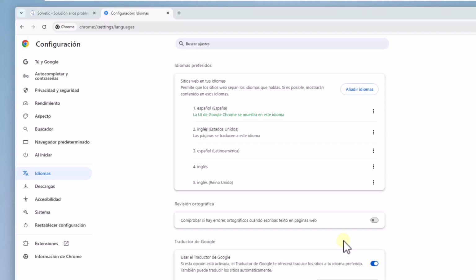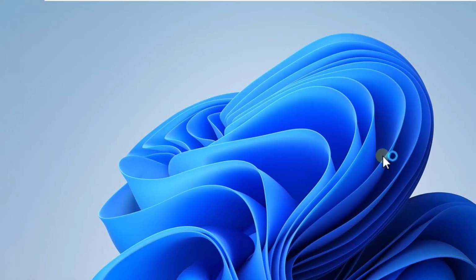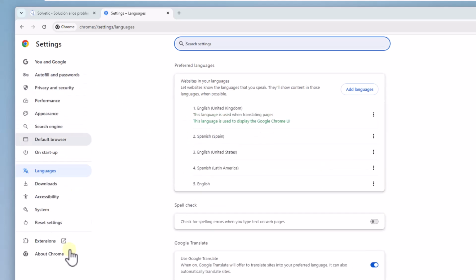After that, on the new language, click on the menu and select the option Mostrar Google Chrome en este idioma. Click on Reiniciar, and when the browser is loaded again, you will see that it is no longer in other language.